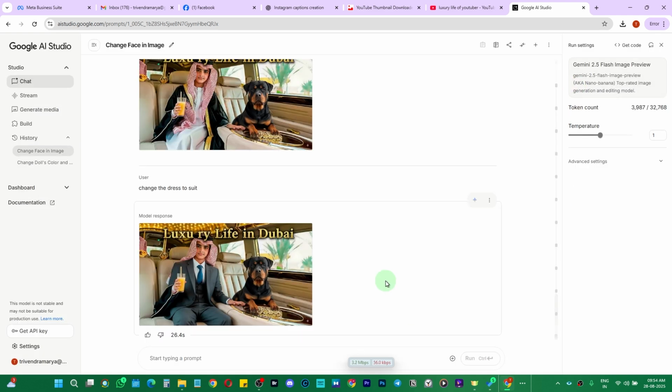So thank you so much. I hope you have learned something new and useful. Go and try this out. Google AI Studio is really amazing. At this moment, it has just beaten all the available AI image generation tools and other video tools as well.